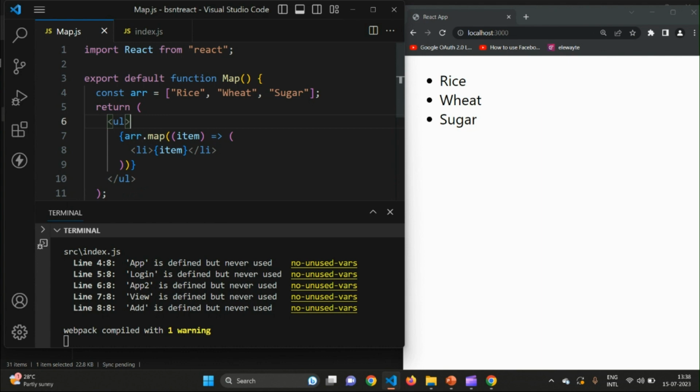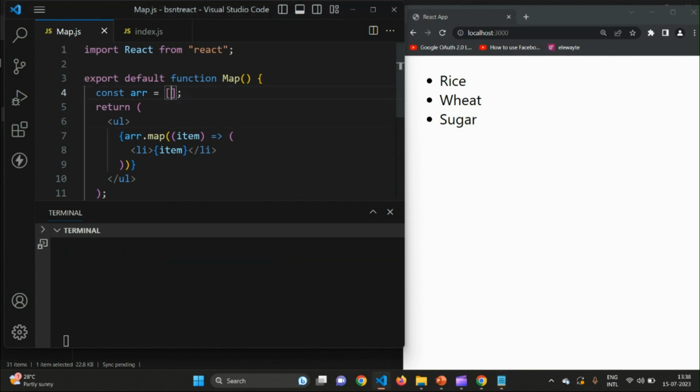All right. Now in this case, the array only had these items. We can also have arrays that contain objects, which is what we will focus on more today: how to loop through an array of objects. So when I talk about objects, let's see the other example. Instead of having rice, wheat, sugar, I can have a set of objects, something like this.